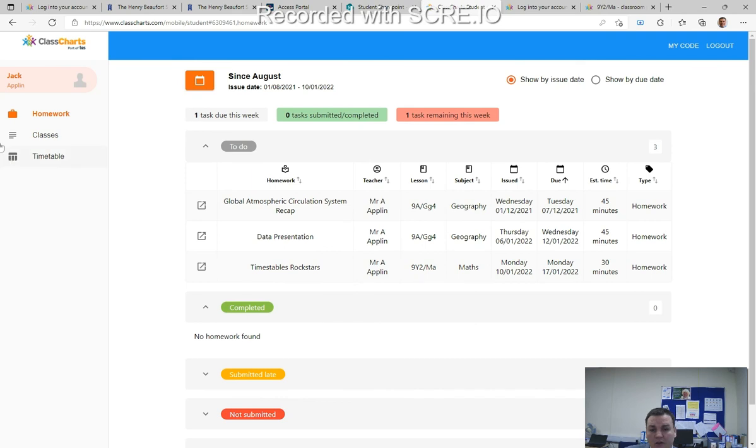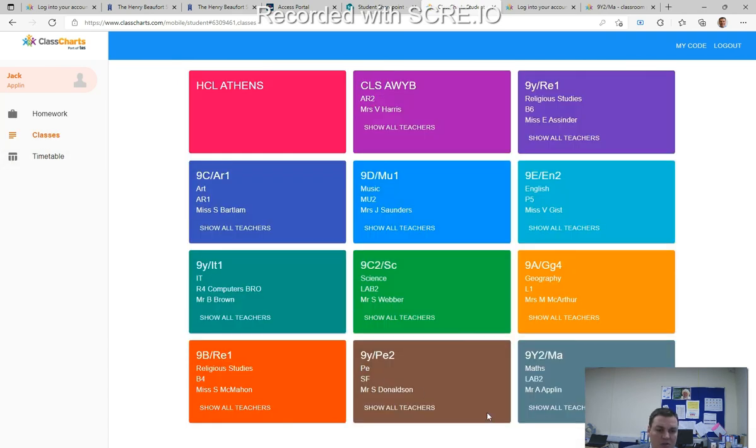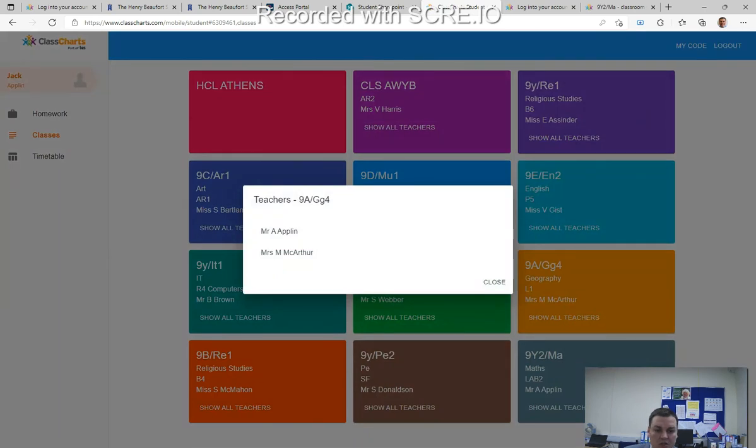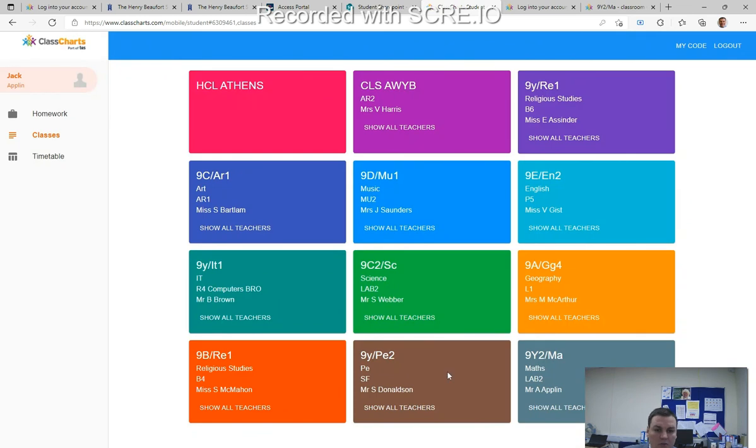Other features of this platform that may be useful is have a look at the classes, and if you as a parent wanted to know who the particular teachers were, as you can see in geography it comes up with Mrs. MacArthur for Jack, but actually you can see that he has two teachers, myself and Mrs. MacArthur. Similarly in the maths, you can see that Mr. Applin, but it's also Mr. Newman as well. So if you wanted to get in touch for any reason, this might be a useful place for you to work out who the teachers are, but it is down to Jack to log you in and show you and keep track there.